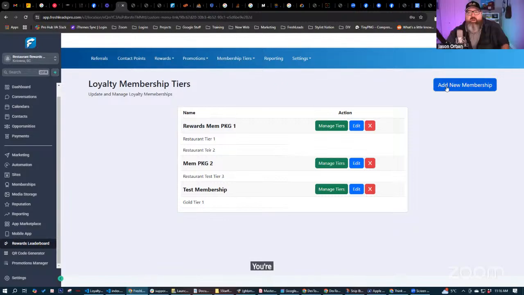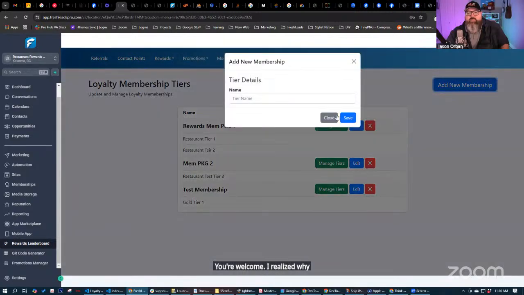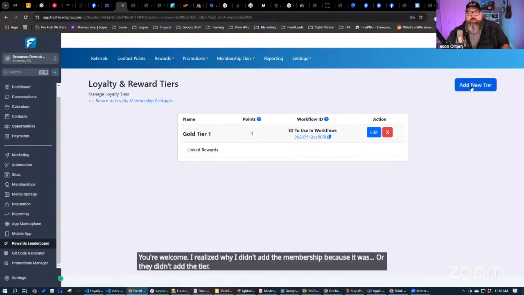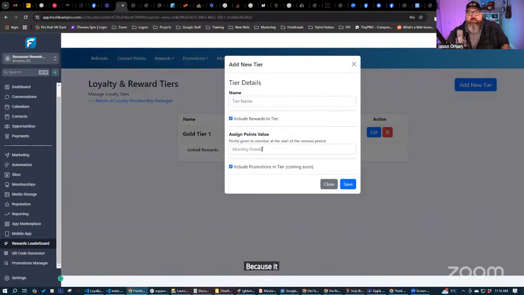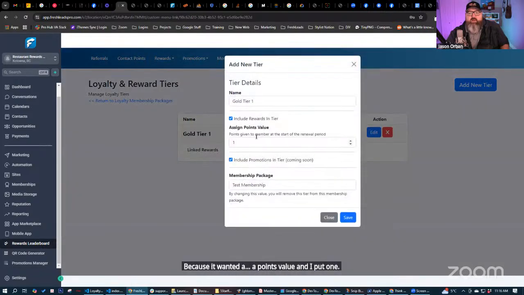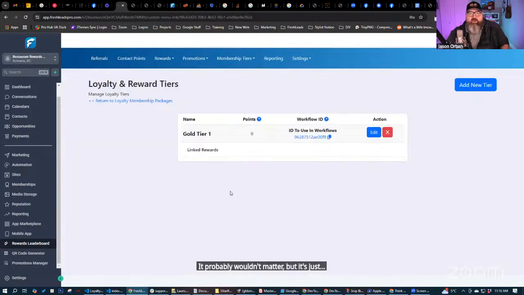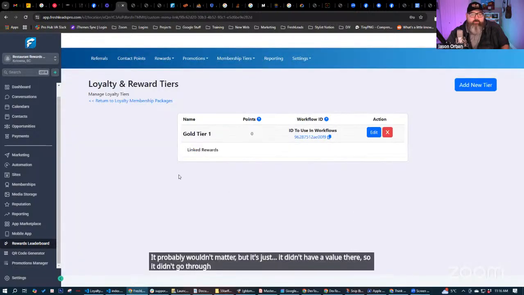I realized why it didn't add the tier, because it wanted a points value, and I put 1. It could probably be 0 as well. It probably wouldn't matter, but it didn't have a value there, so it didn't go through. So I'll update that.